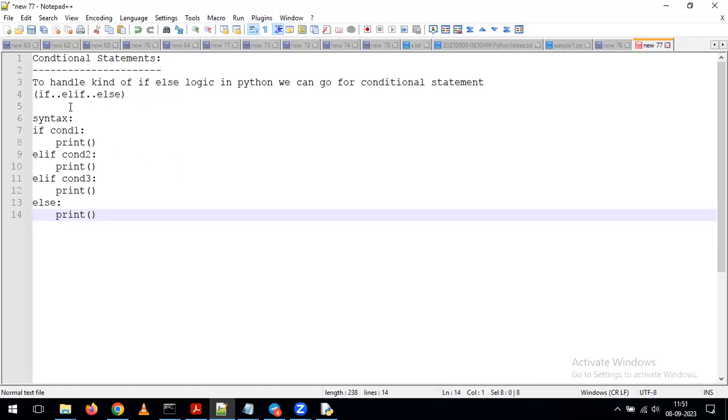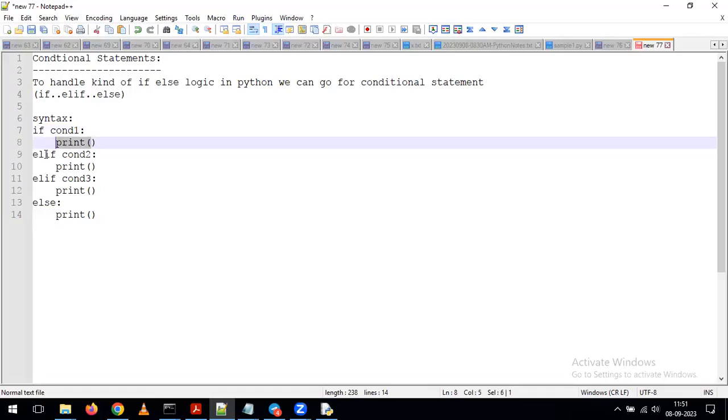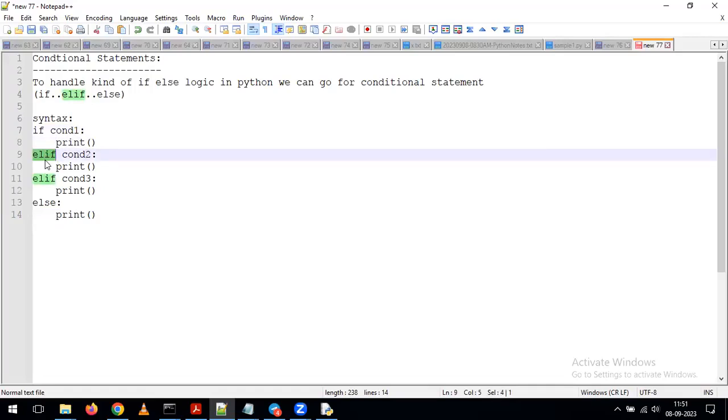We call it an if statement, but if you want to apply multiple conditions, we can give them like this. For the first condition, if condition 1 is satisfied, I want to print the data. Next, if you want to give one more condition, instead of writing else if, we use the shortcut elif, then condition 2. If this condition is satisfied, I want to print the data. And if you want to pass one more condition, elif, I give condition 3.